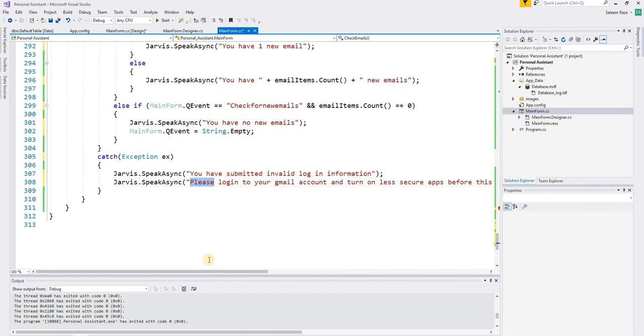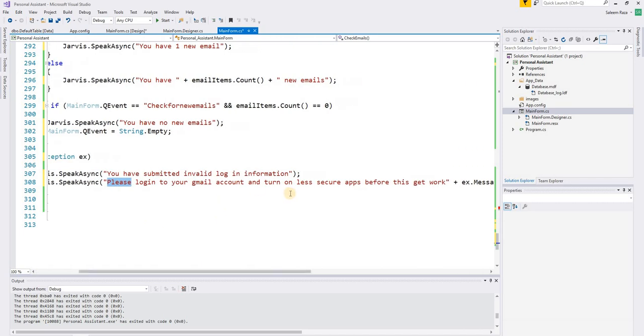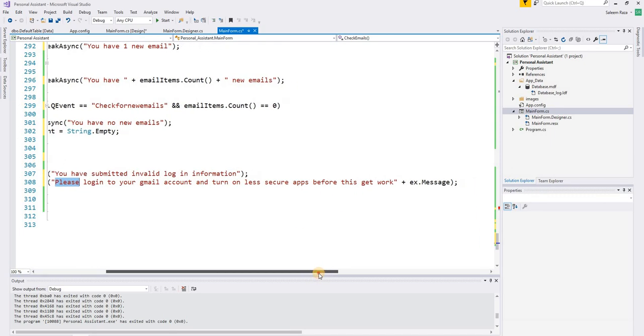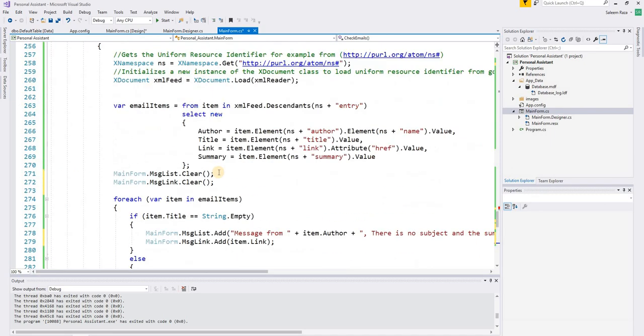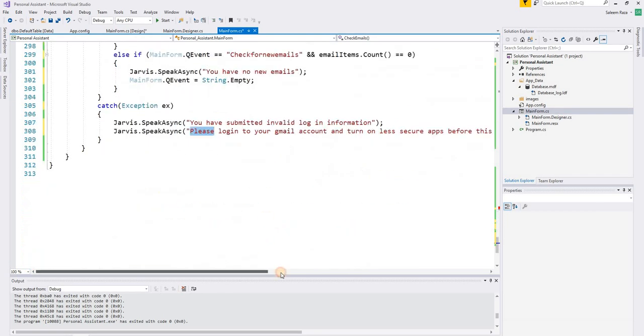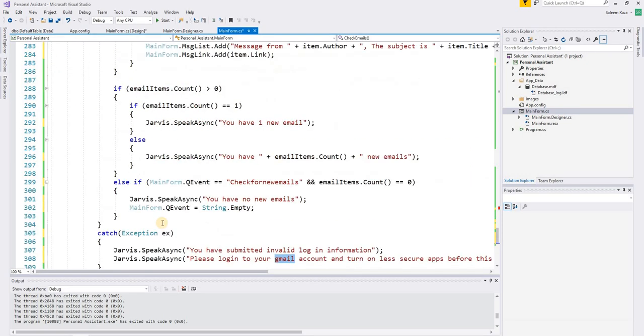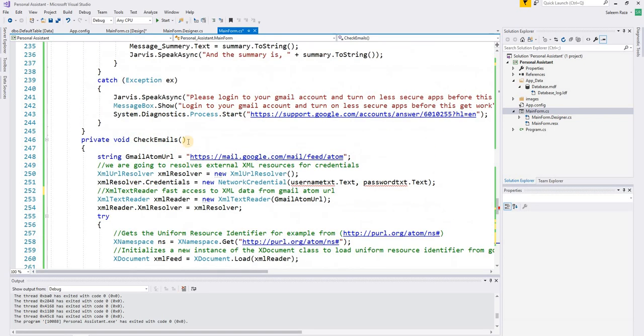It's also for when authentication fails, because we have to allow less secure apps for our Gmail account before this code works. Okay, now this is for new emails.